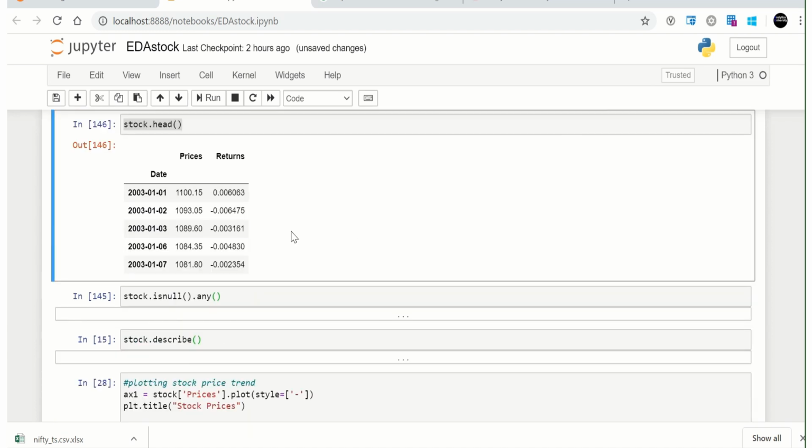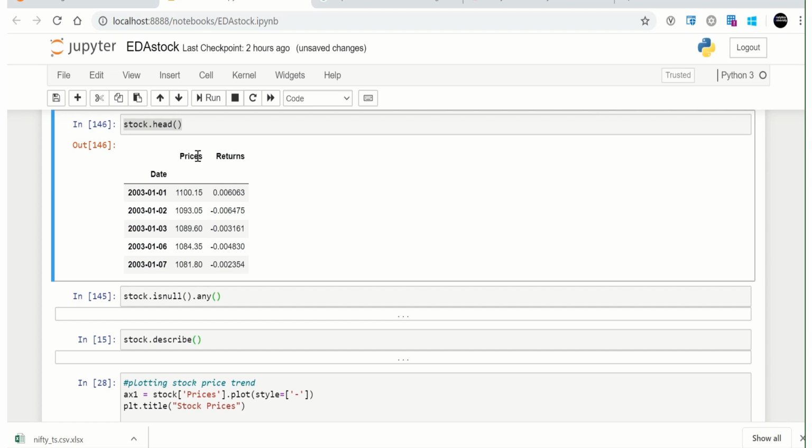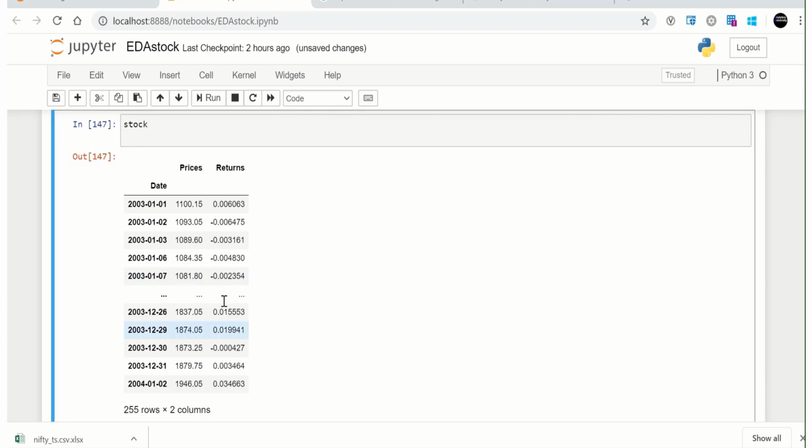As you can see, I've taken data since 2003. These are the top 5 observations. We've got index prices as well as index return. It's the logarithmic return. Prices cannot be negative, right? You can see all positive numbers, but return can certainly be negative. You can have positive as well as negative return, and that's what you can see here. You can also see the full data set. So this is how it looks.